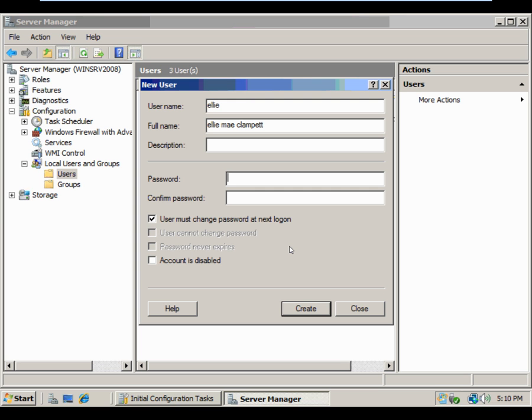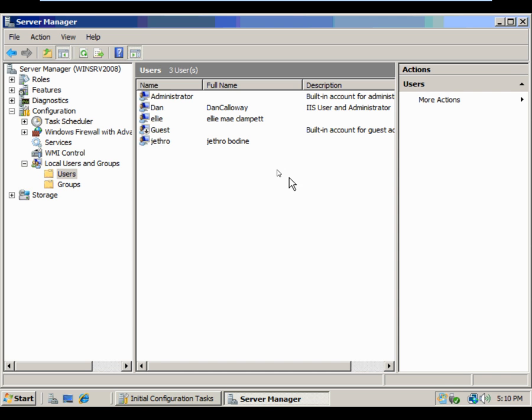And I'm going to give her the same password, PA55W0RD, and she won't need to change that password at next log on either, so I'll create those. Alright, now I'm going to go ahead and close that. Now I've got Ellie Mae and I've got Jethro accounts created here.